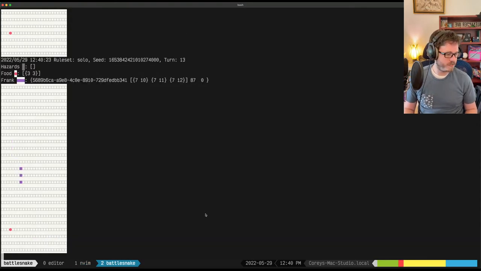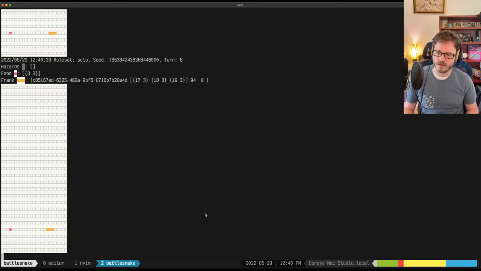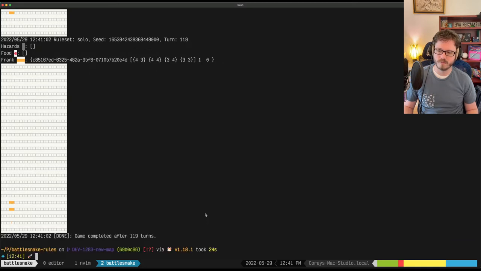Hey, there's a piece of food. And then if I switch back to Frank, because now I have a piece of food. Oh, cool. I never even changed the name. Awesome. And now when he eats the food, he's just going to immediately stop. Oh, he's going to just circle for a while. Okay. Well, have fun, Frank. No more foods are going to spawn though, so I don't think you're going to get very far. Game completed after 119 turns. Yeah, so you just starved yourself, but that's okay.